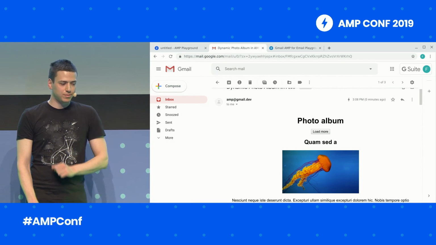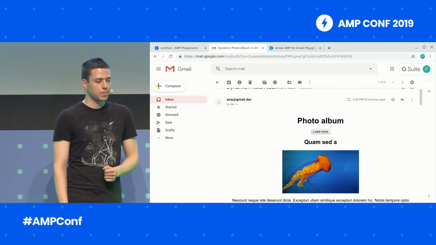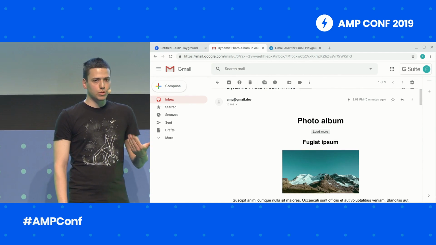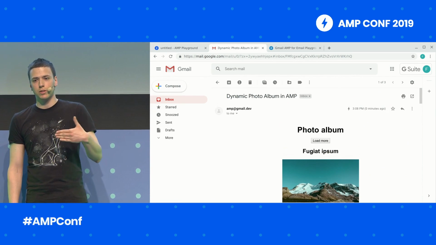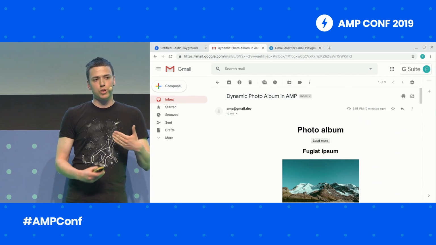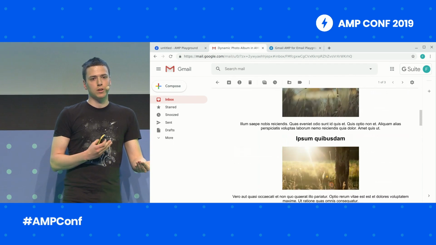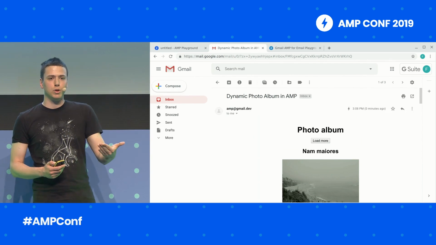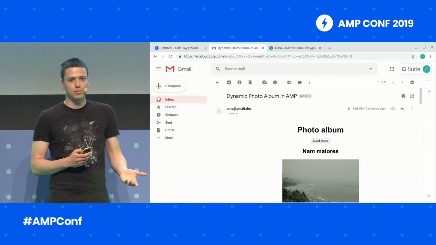But there's one more thing. We can press the load more button, and you'll notice that this will refresh the list. So this email can be kept evergreen, depending on our server content. We can update this email content by simply updating our server, and there's no need to send another email with this same content, thanks to our good friend, AMP list.